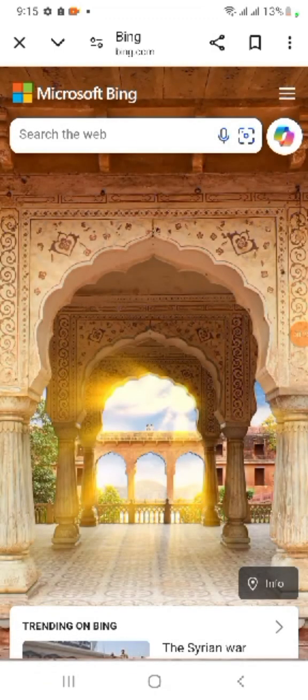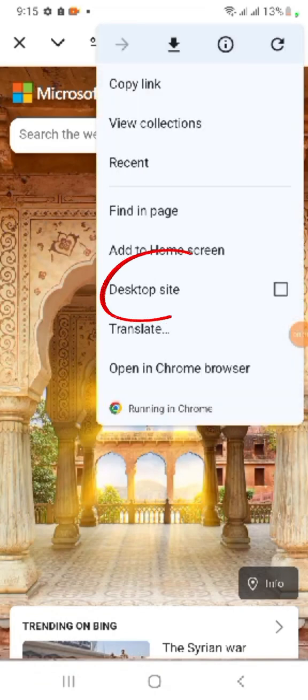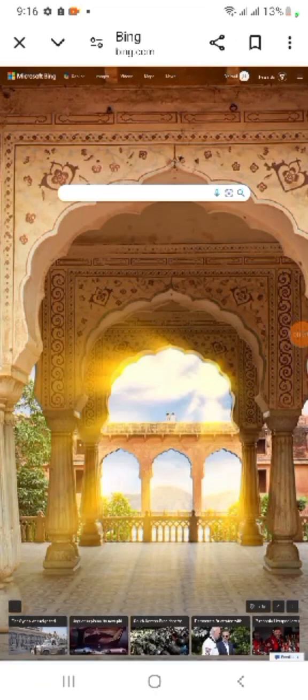So what I will do is, see on the top right hand side, you see a 3 dot. I'll click on the dot. Here you see desktop site. You click on the desktop site. Good. So it is creating desktop site. Good. It has finished creating desktop site.